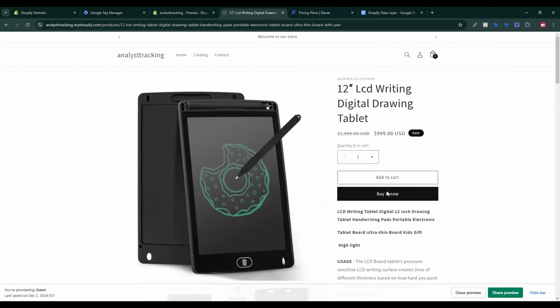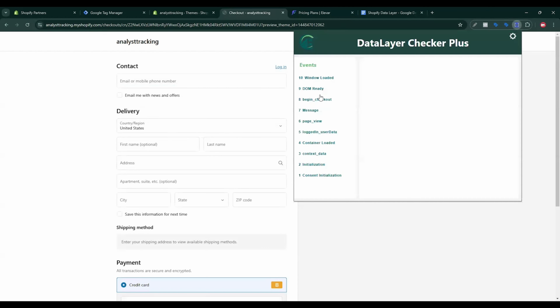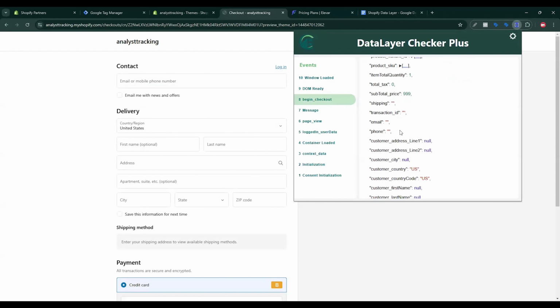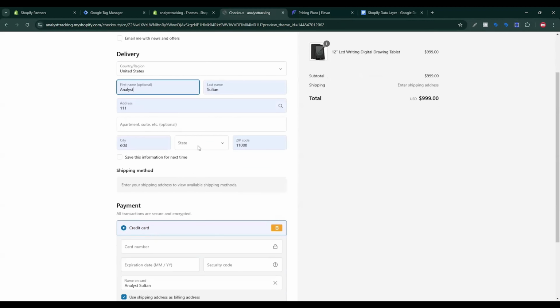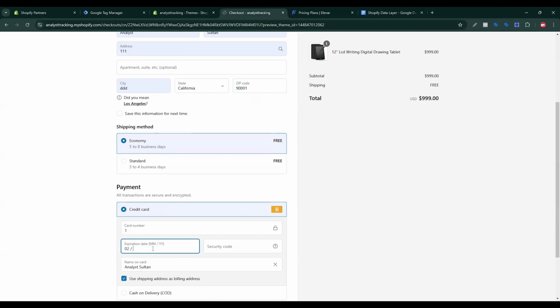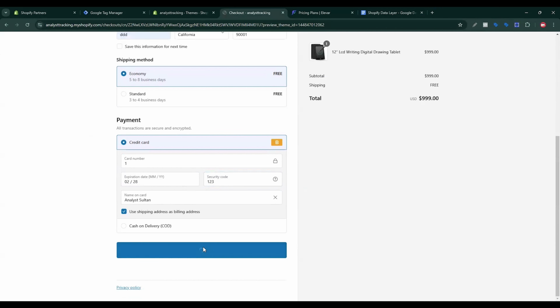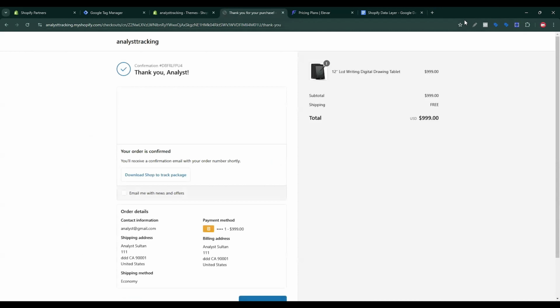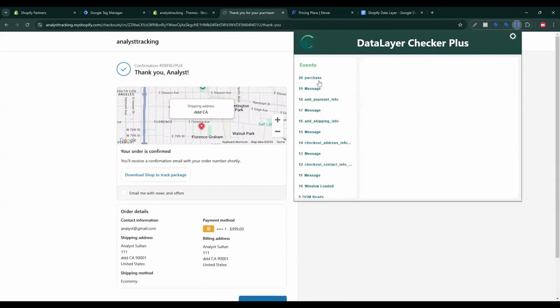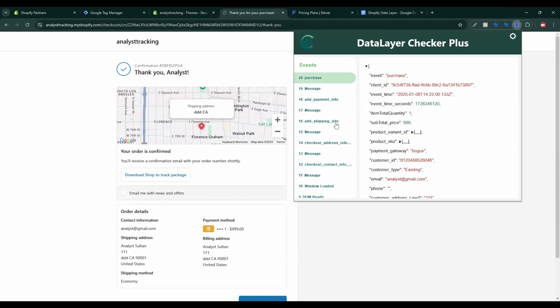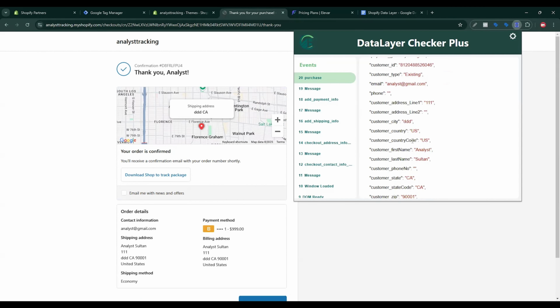Then again click on buy it now. We will find the begin checkout event and all of this information here. If I purchase any product, then I will fill in this dummy information. It's not real, and click pay now. Now we will see our payment information, add payment info, and checkout contact. Everything is here. So our website data layer is enabled.